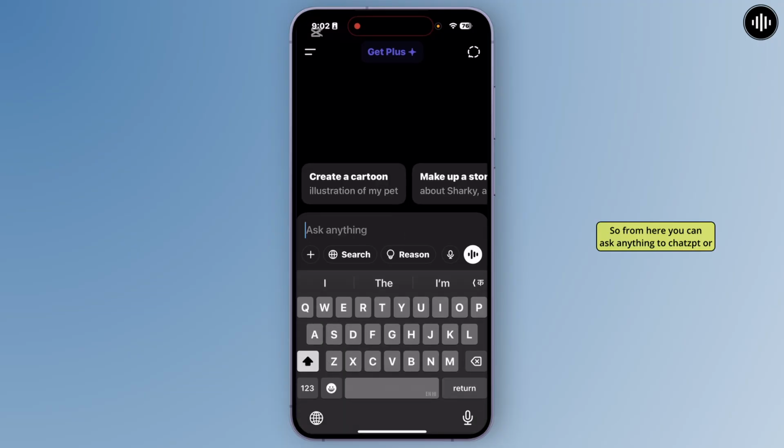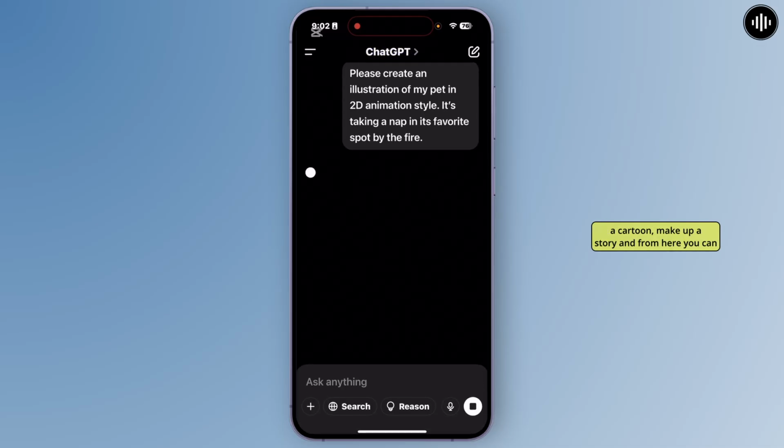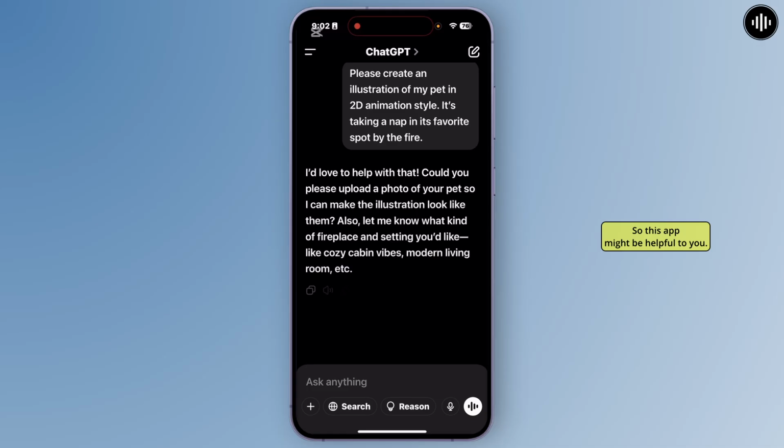From here you can ask anything to GPT, or you can also give a task to ChatGPT, like create a cartoon, make up a story, and from here you can also generate an image, your storyline, or you can do a lot of research. So this app might be helpful to you.